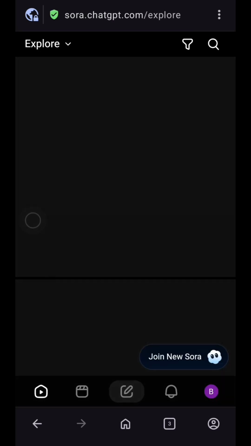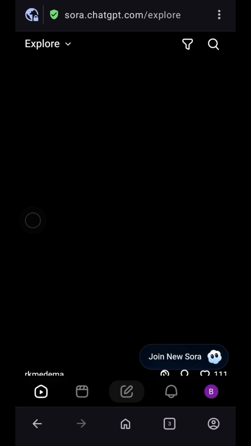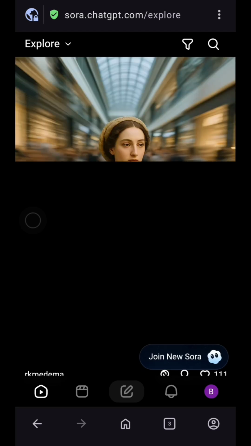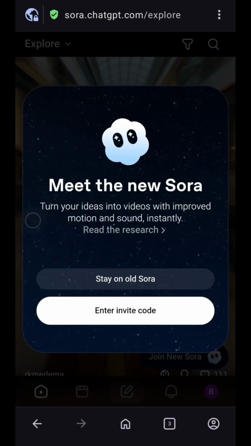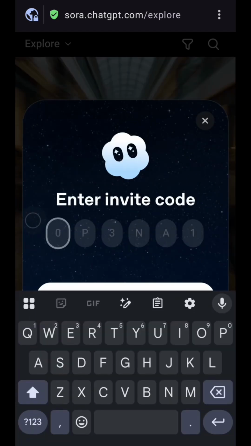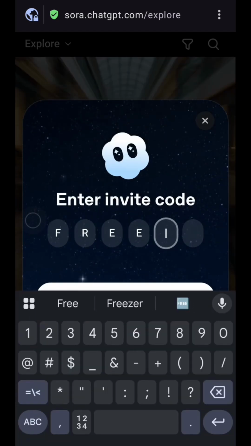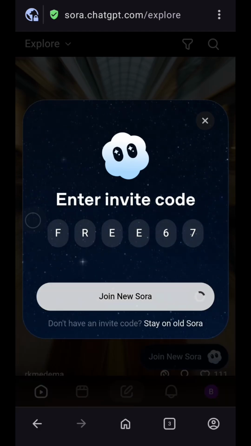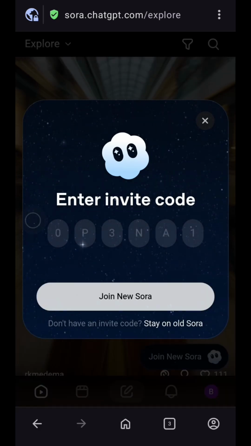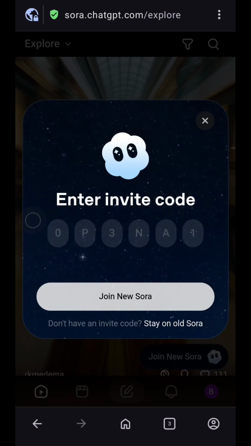And then just sign in, and let's try to enter a random invite code again, for example, like this. If your location was blocked before, you should no longer see the not available in your country message. Instead, you might get an invalid code message like this. And that's good. It means the region restriction is gone.